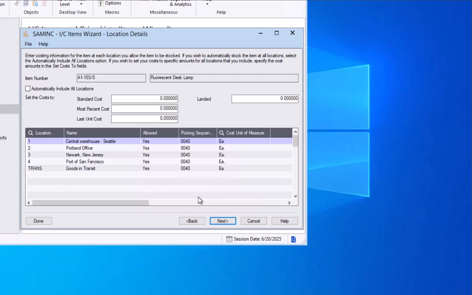Now, our next screen is the first one we haven't really looked at yet when it comes to setting up an item. Here we can set up our standard, our most recent, and our last cost. This setup also has a custom one called landed, so you could set that up as well. And you can see the different locations that it could possibly be included in. And you can also check the box to automatically include all locations.